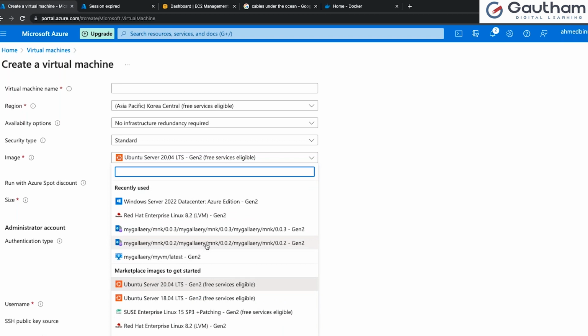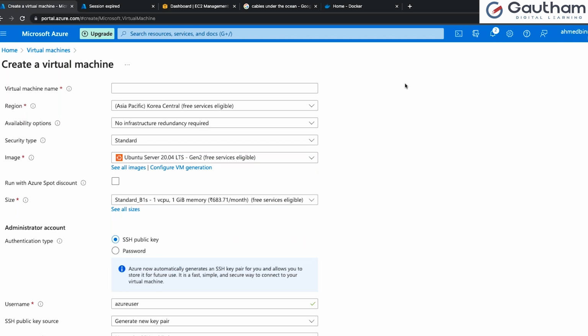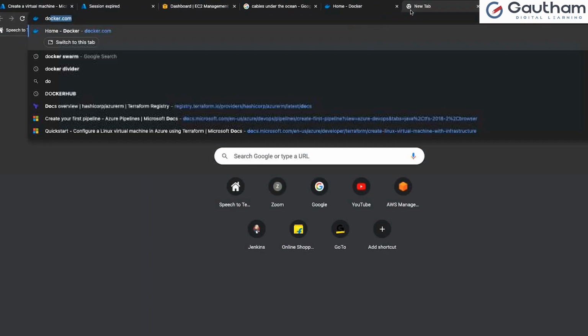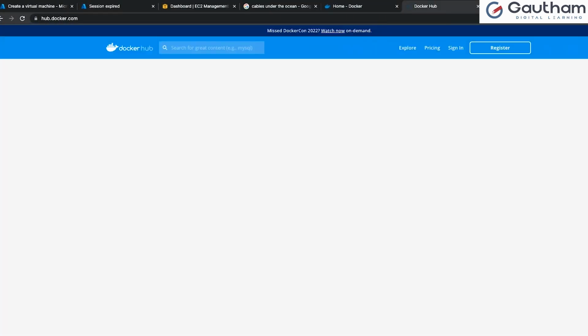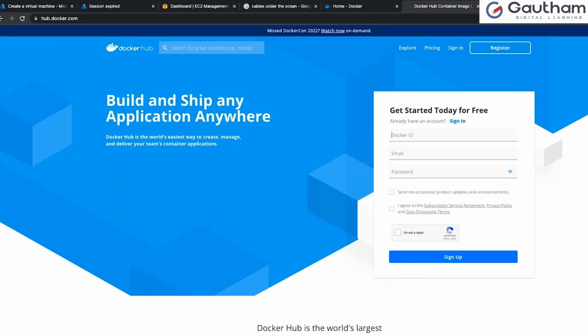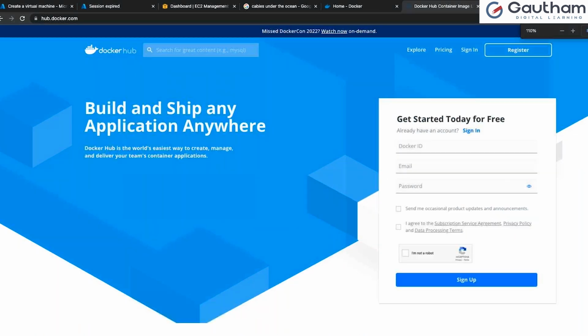So then where are container images? Virtual machine images are over here only. We can see the list of images over here. Then where are container images? For container images, Docker has given one separate repository for you guys. We call it Docker Hub. Okay. So Docker Hub is a place where you have your container images. All your container images will be inside your Docker Hub.